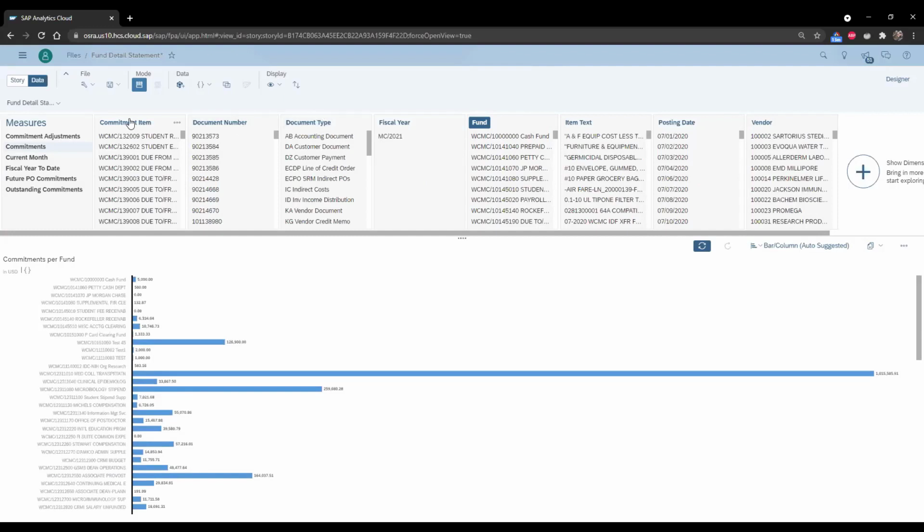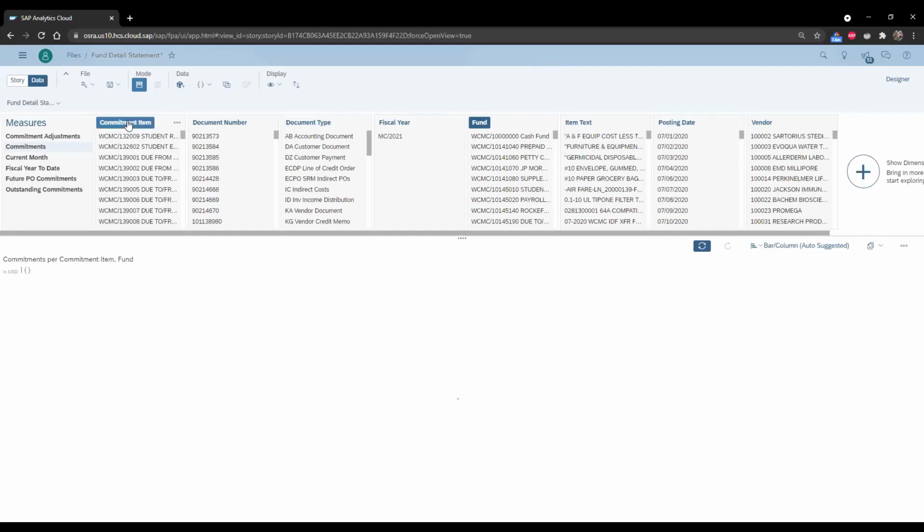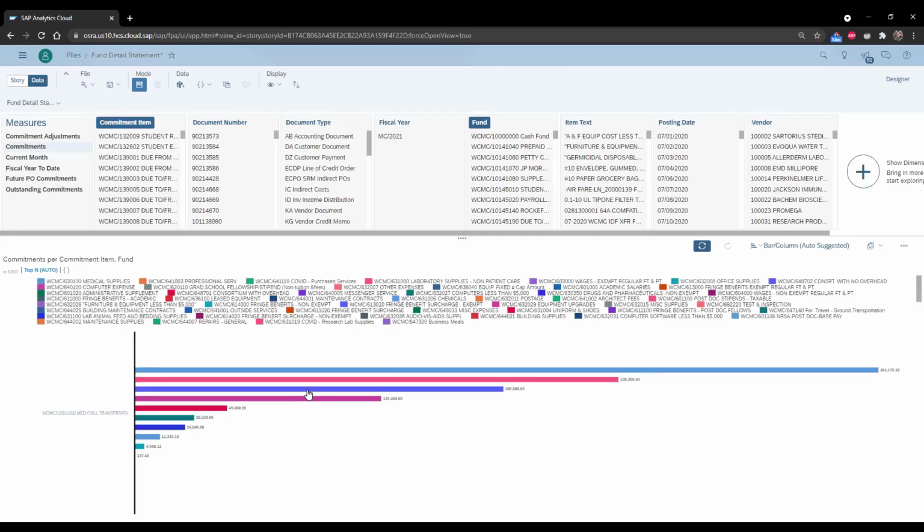Additionally, I can select the particular commitment item that's associated with them. So if I want to look at both within the same chart, it'll break everything down that way. Maybe I don't want to see them in a bar chart. I can just go here. I can select table or charts. Let's say I want to turn this into a table.